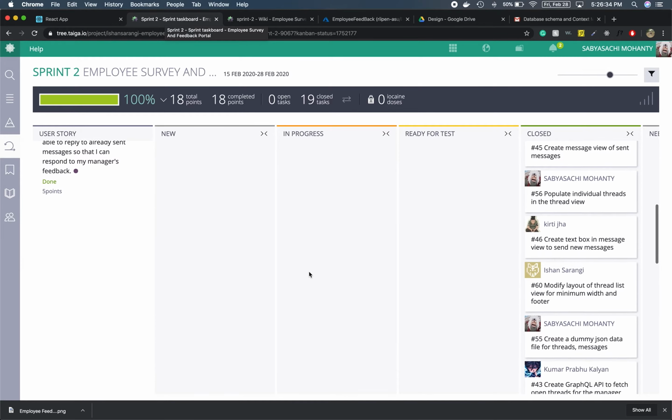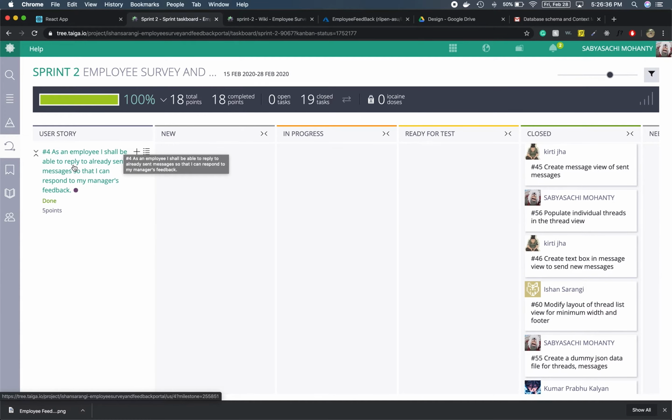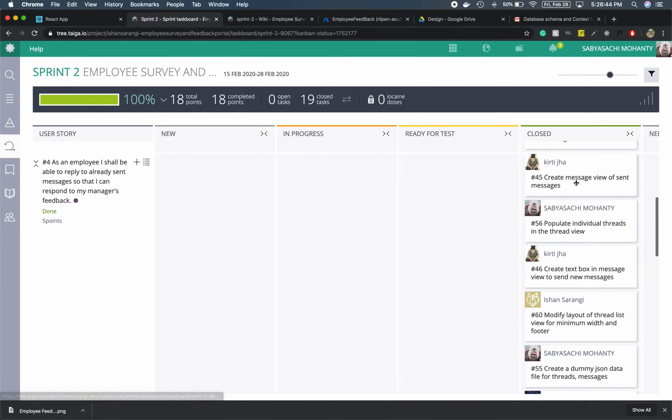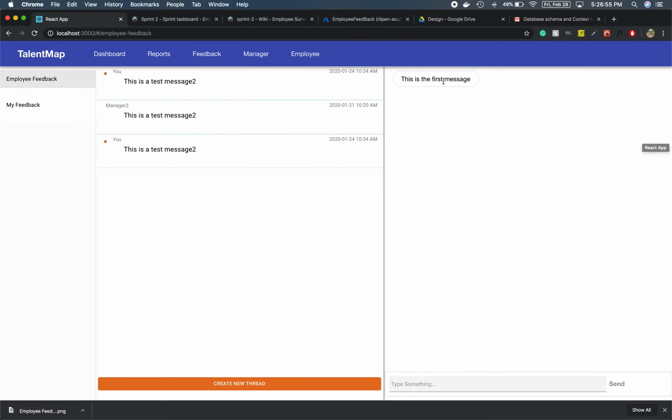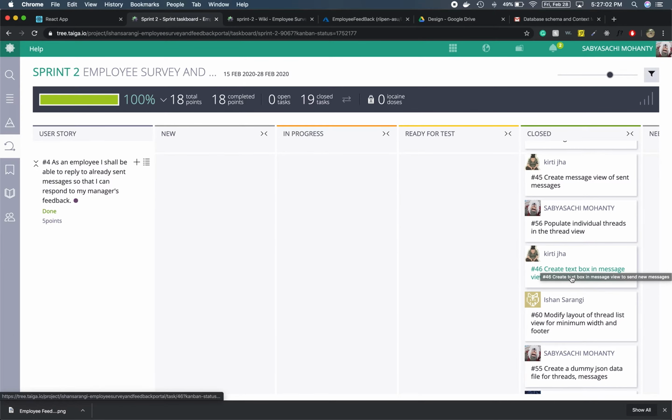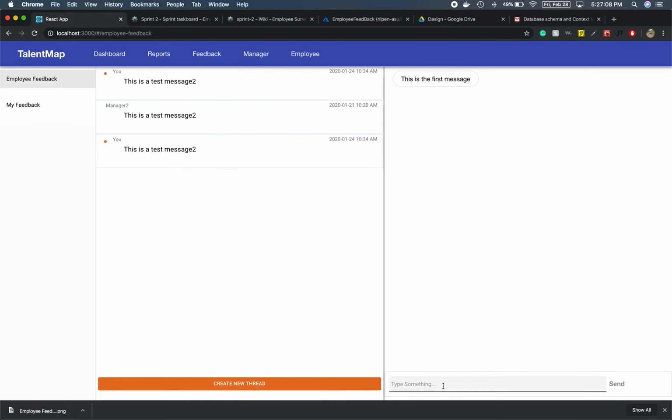Now going to the next user story: as an employee, I shall be able to reply to already sent messages so that I can respond to my manager's feedback. Task 45 deals with creating a message view of the sent messages. The view that was created, and the internal components and the layout, were all part of the task. And then task 46 says create a text box in message view to send new messages. So this is the text box that was created, and the button as well.